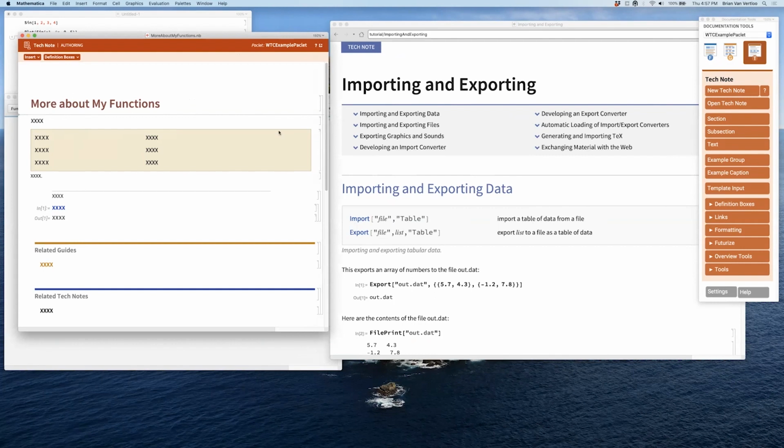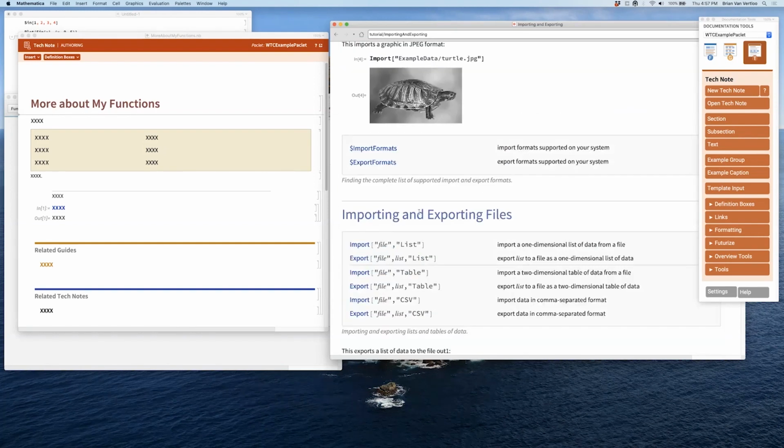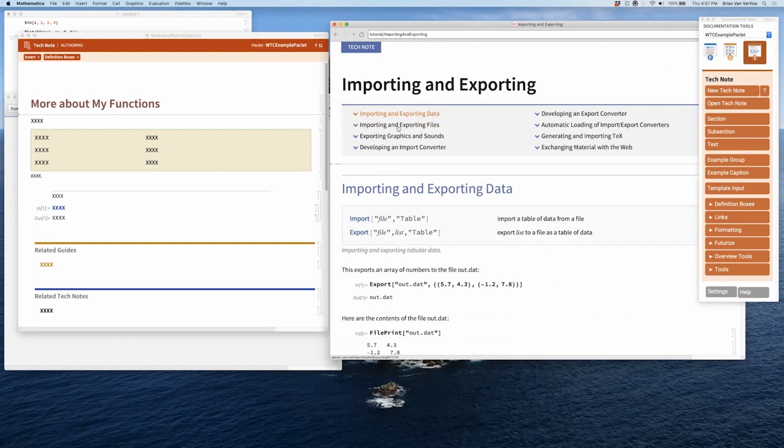But when we're talking about mapping this one-to-one, it's important to note that this set of jump links here in this list is automatically generated during the build based off of these section cells. You see importing and exporting data. If we scroll down, we'll see importing and exporting files. And so this is created by the build. There's nowhere to spell this out in the authoring notebook. You simply put your sections in the notebook as you're writing it, and these will generate there.